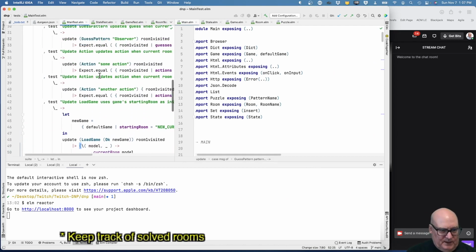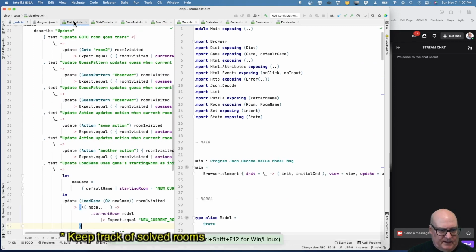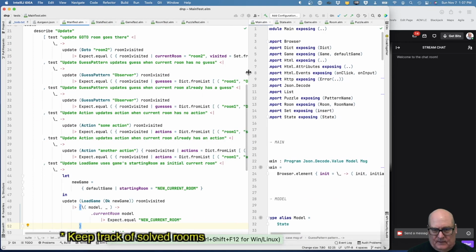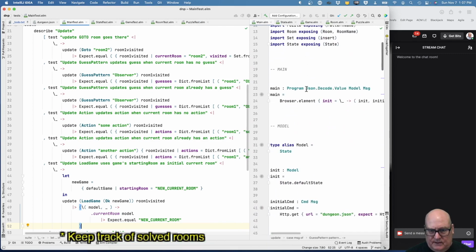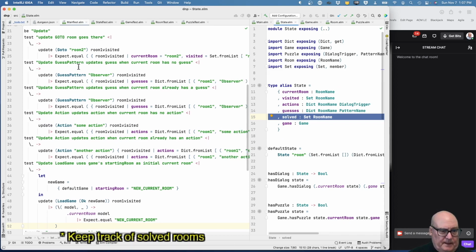All right, but what we want to do is handle the guess pattern case. And if we go to state, okay, right now nobody references solved. Maybe there's a test that does to make sure you can put stuff in, but nobody's using it in the production code. And we would like to change that. So if somebody guesses the pattern when the current room has no guess.